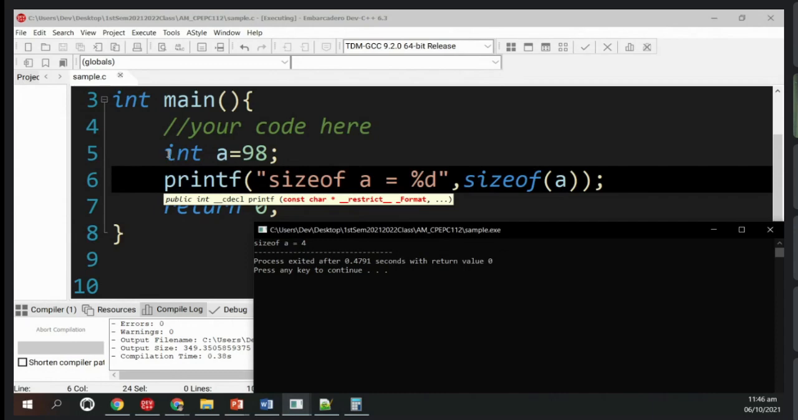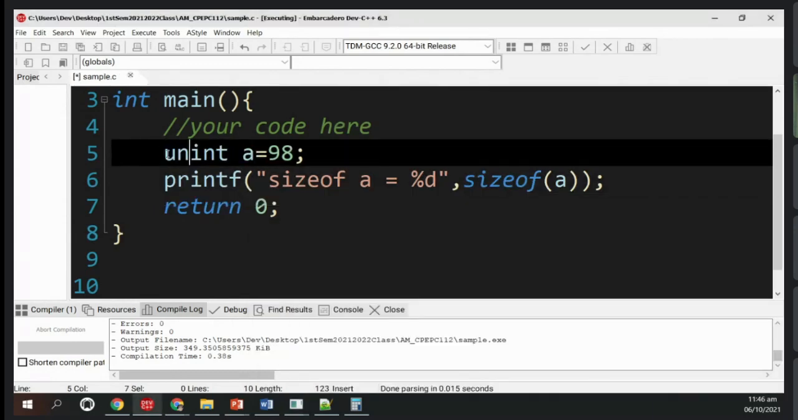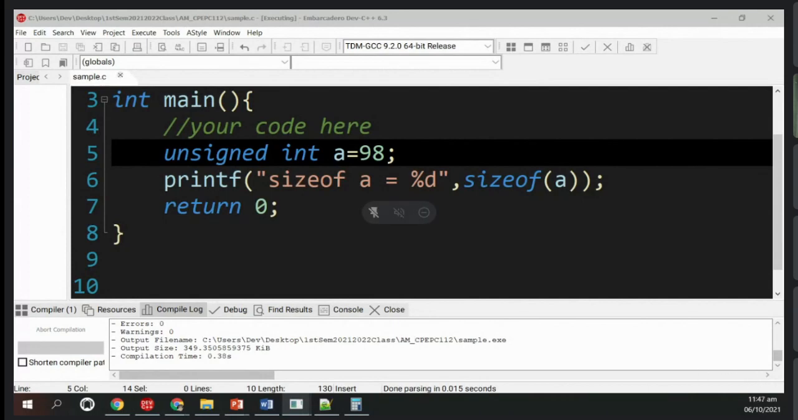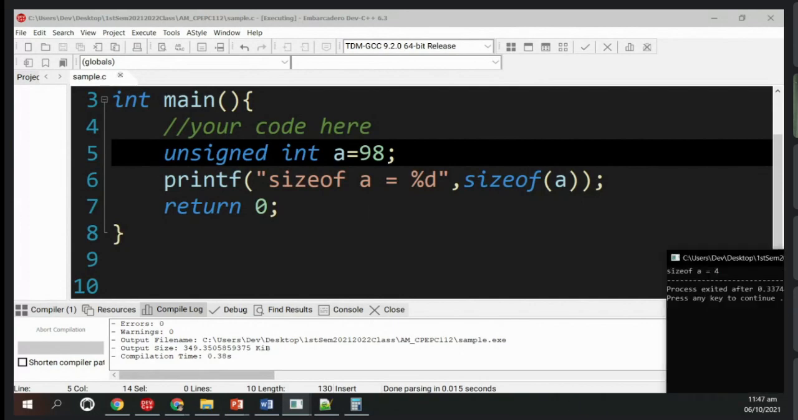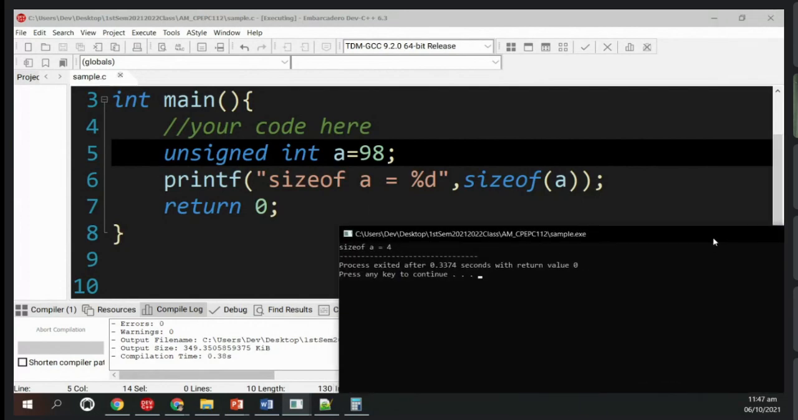So how about when you say unsigned? Again, if you run that, are you changing the size when you put unsigned? Are you changing the size allocation for the memory? No. You only change the range when you say unsigned. So the size in memory is still 4.